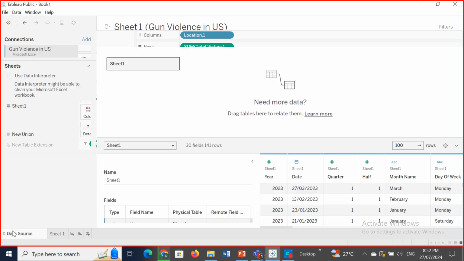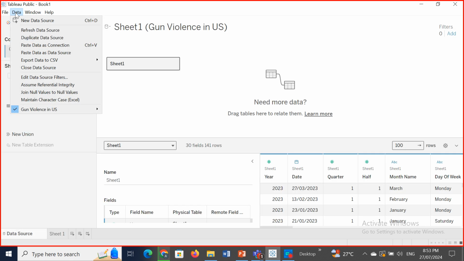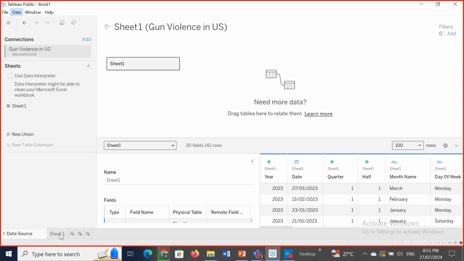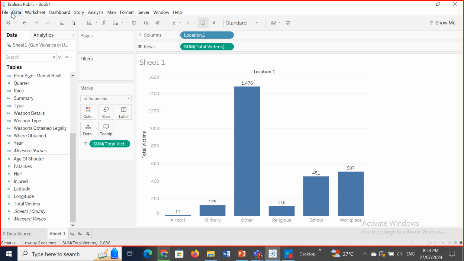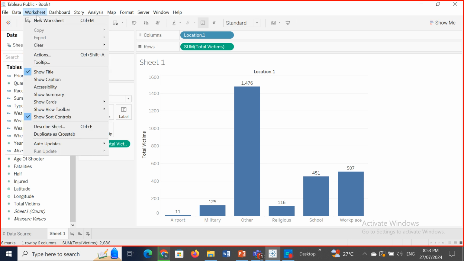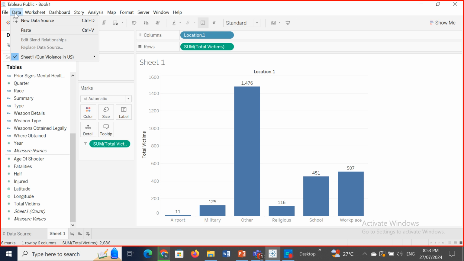Let's go back to our data source page and we click on that. Now, take note, I'm in sheet one here. When I click on sheet one, I have additional menus here. When I click on this, you can see my options under the data menu. I only have a few options. Why? Because I'm in sheet one.